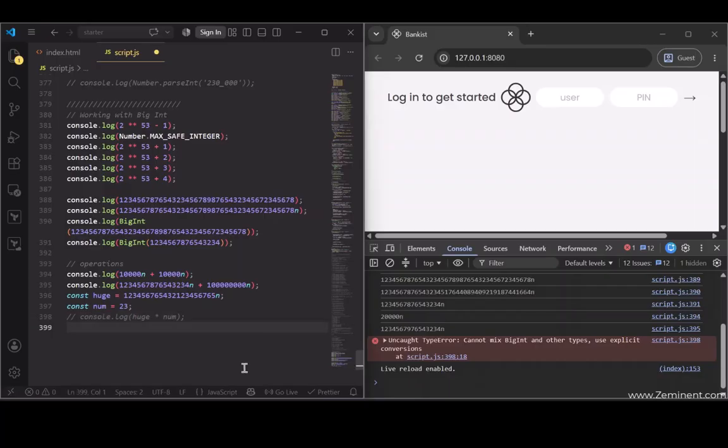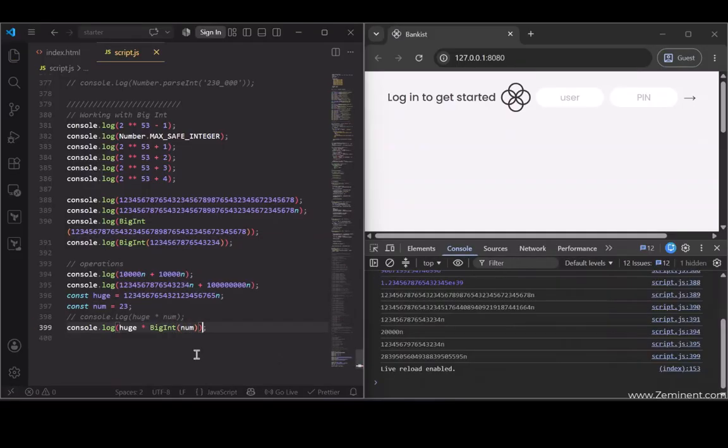Okay, and this is where we would have to convert this number into a BigInt, and this is where the constructor function that I showed you becomes necessary. So for that, let me just copy this and paste it down here, and then here we'll just convert this into a BigInt. When we run this, see here, now this works.